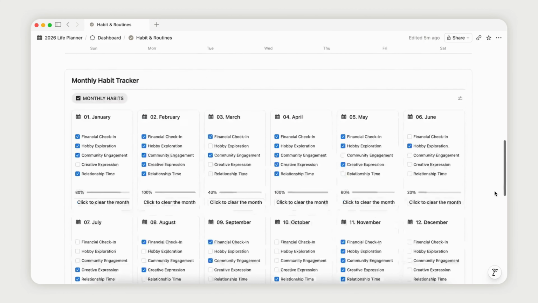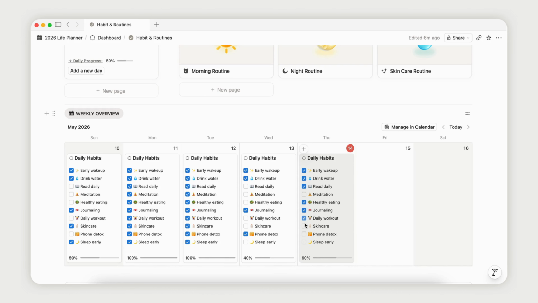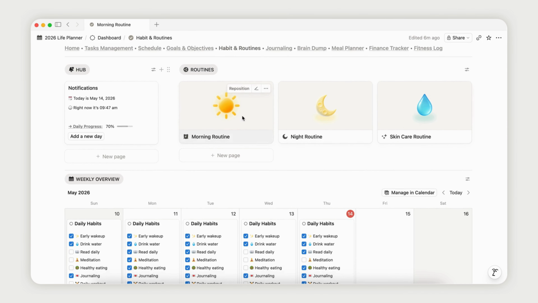And for daily habits, the status in the top left also updates in real time based on your progress. For the morning and night routines, it works the same way. You can edit habits directly from the existing lines and add new ones just by clicking the plus button.